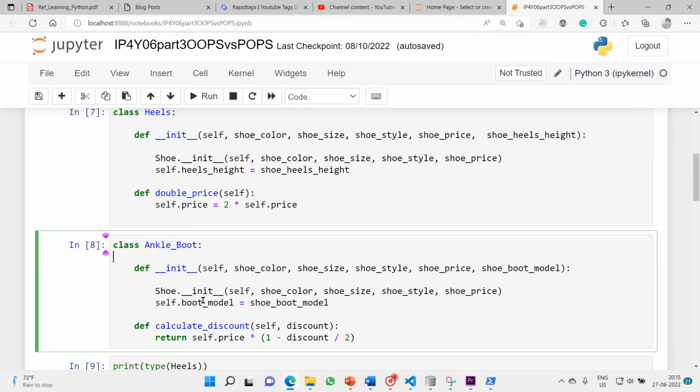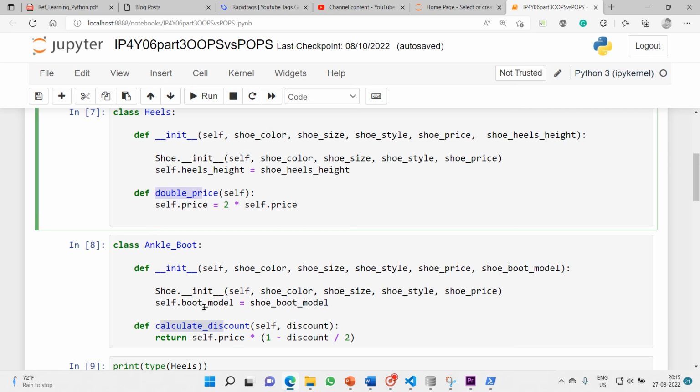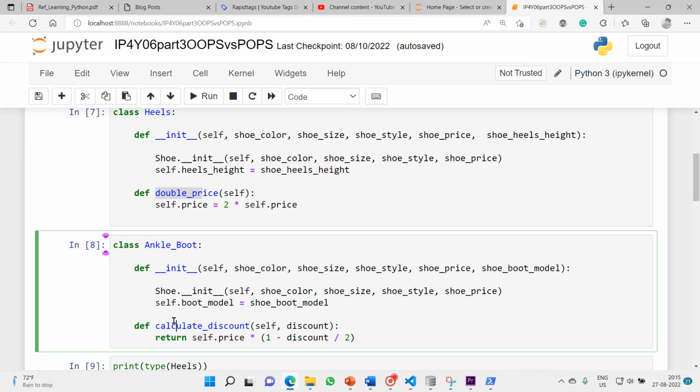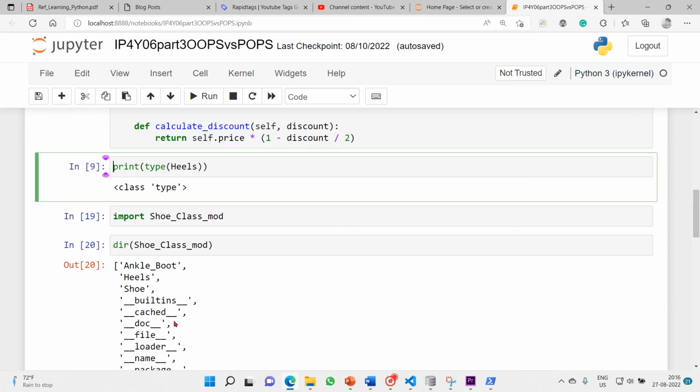Similarly we have the heels class. Sorry, the heels class has a double price method, and then the ankle boot class has calculate discount. So these are the 3 classes we have here. Now let's check what heels is. So heels is a class.